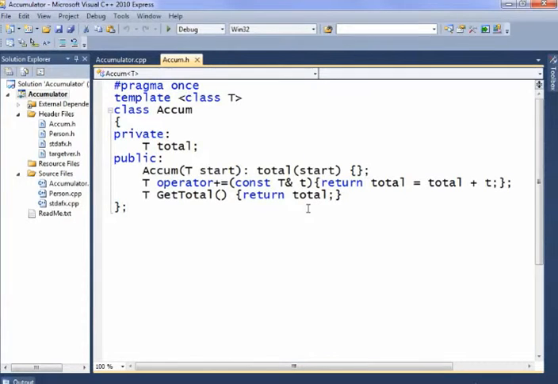Here's a template class. This is a very naive accumulator. It keeps a running total. It's not necessarily a paradigm of exactly how to write accumulators that keep running totals. There are things that will do this for you in the standard library, but I wanted to choose a class that you could easily see how it worked. This is in a header file, and there is no accum.cpp.